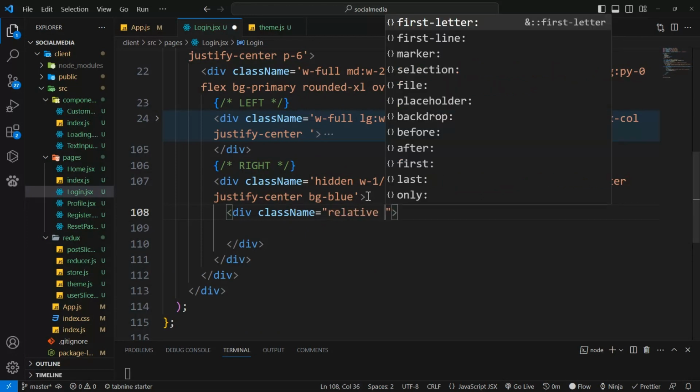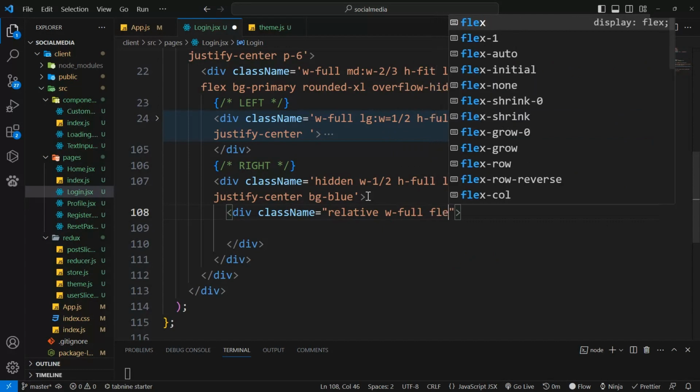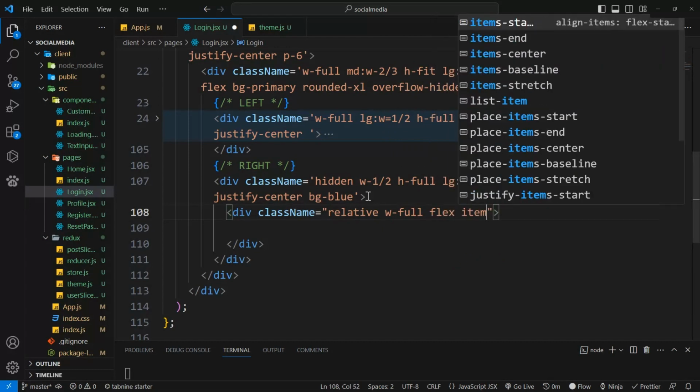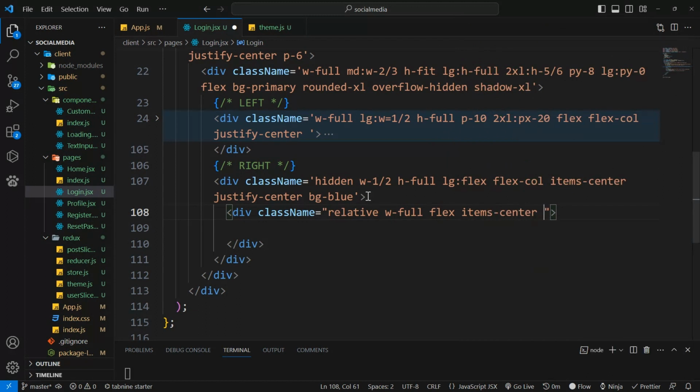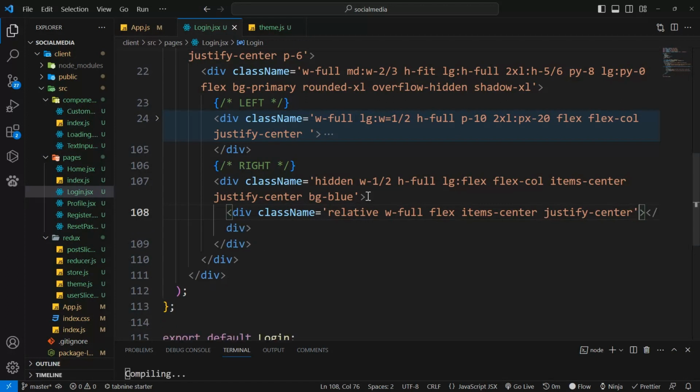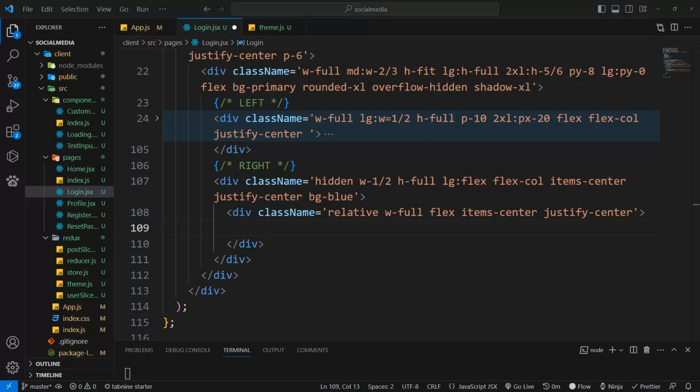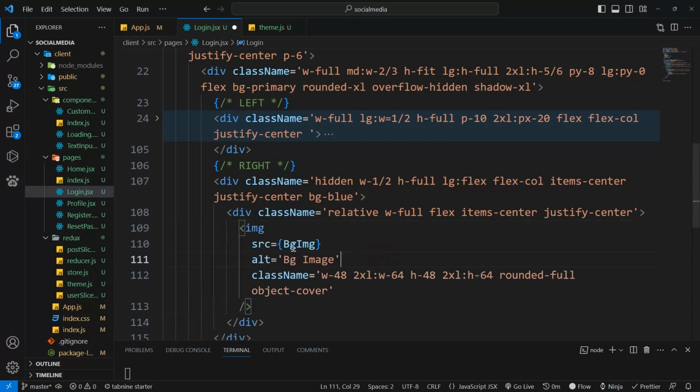So class of relative, w-full, flex, items-center, justify-center. In it here, we will have the image. So I'll bring it here. We have this image with this little bit of styling or classes.